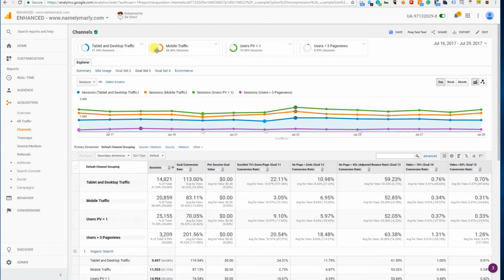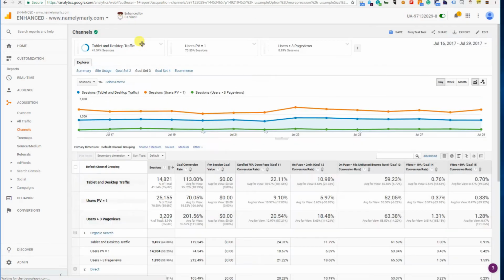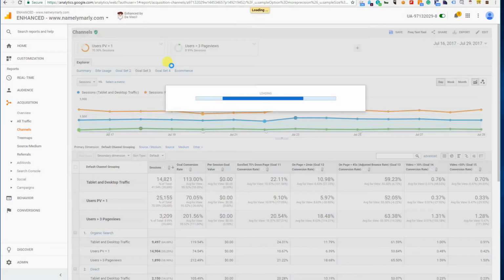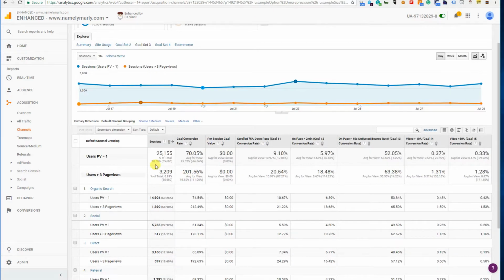Now you can only add 4 segments. You'll notice the plus sign has disappeared, and these no longer make sense. So I can click on the little caret arrow and remove those old ones. And again, I can see my behavior difference between users that only saw 1 page versus users that have seen 3 pages throughout their experience.